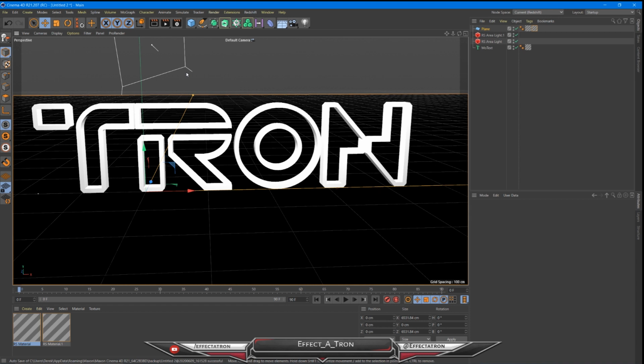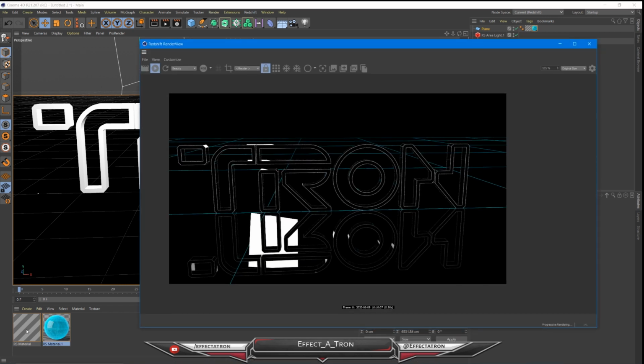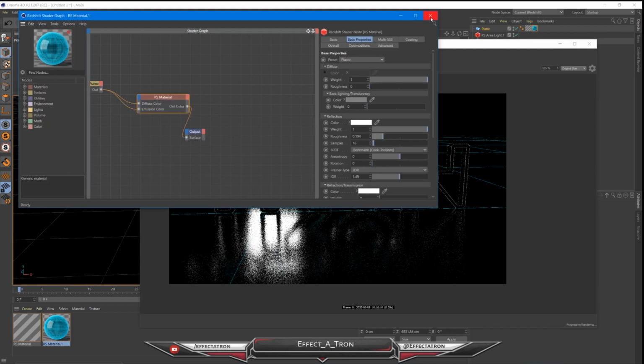Oh, look, we're getting very Tron-y. We don't want these hidden lines in the wireframe. I don't like those. There we go. Tron. Make this a little rough. Oh, we're looking very much like Tron already.